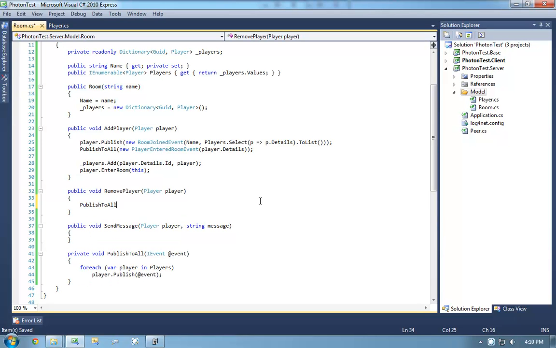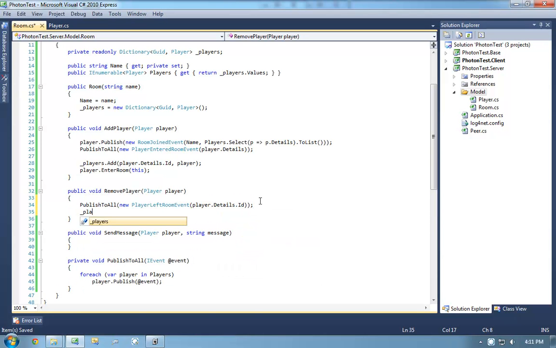No. It's just going to say publish to all player left room event player.details.ID, and then it's going to say players.remove player.details.id.